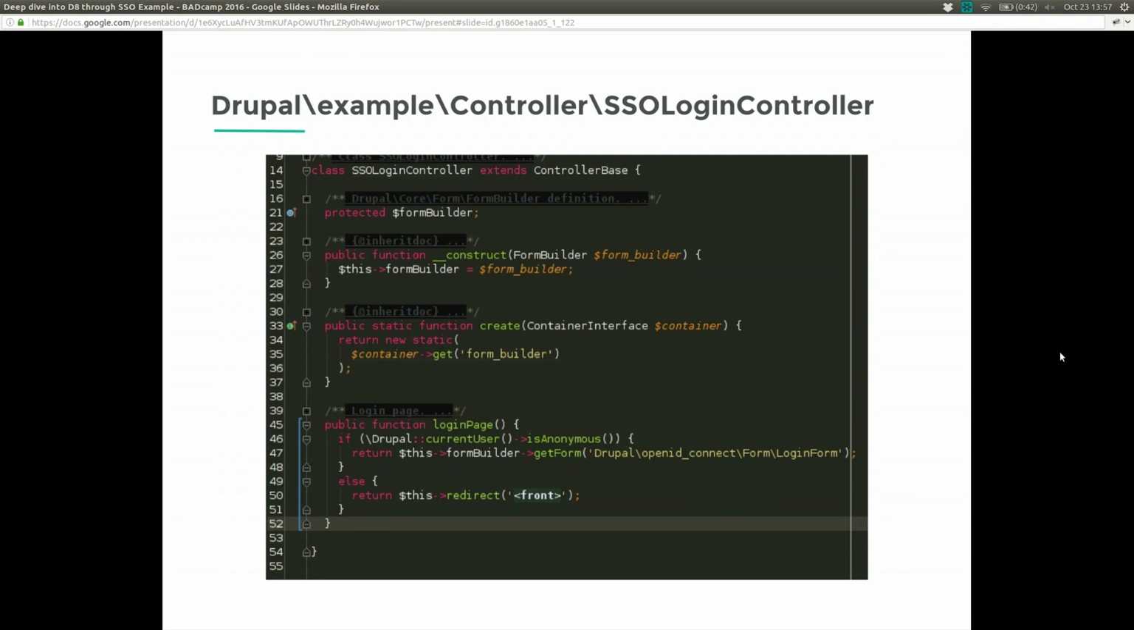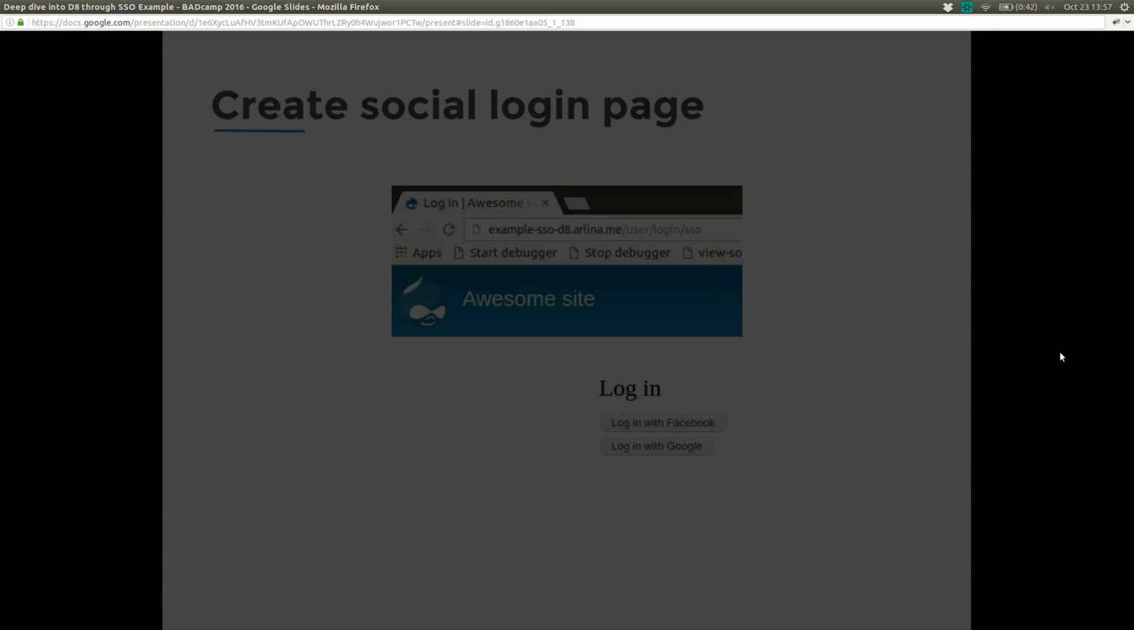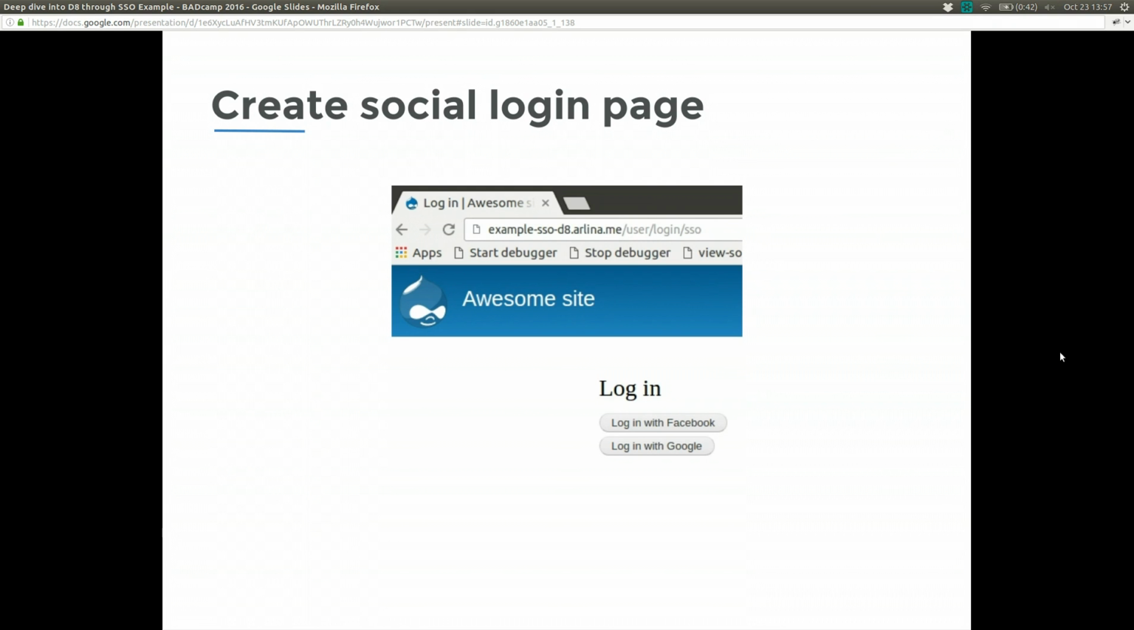It just checks if the user is logged in or not. If they are logged in, it will redirect to the front page, and if not, then we use the form builder service to get the login form of the social ID module. So what that's going to do is basically, this is something as a block, you just put it to a page.